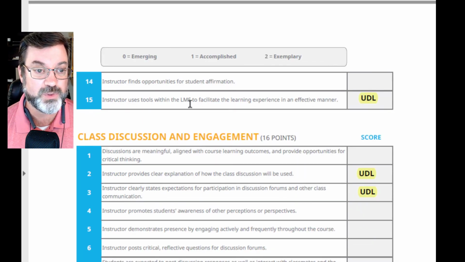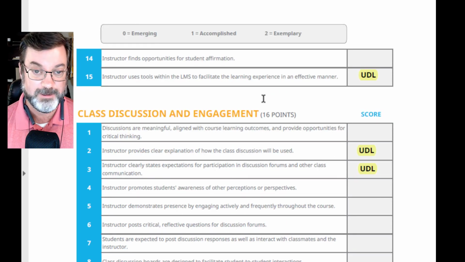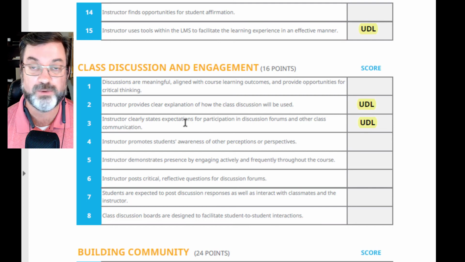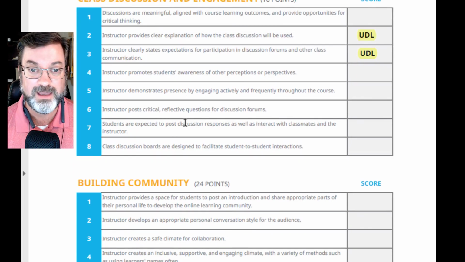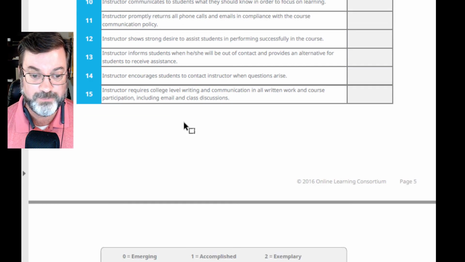Instructor uses tools within the LMS to facilitate the learning experience in an effective manner. Again, that's just knowing how to use the LMS, and that's part of the design. Instructor provides clear explanation of how the class discussion will be used. That's important. Instructor clearly states expectations for participation in discussion forums and other communications. Again, they need to know what it is they are supposed to do. And there may be more, but nope, that's the last one.